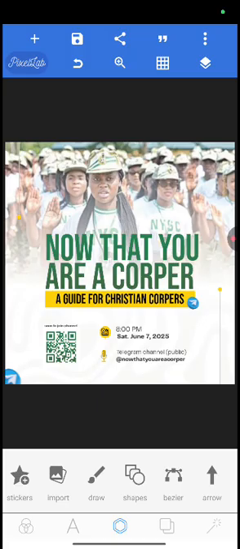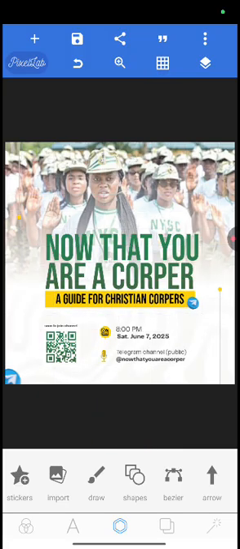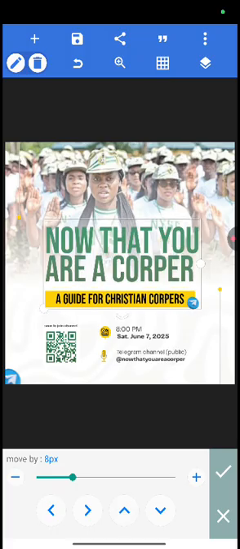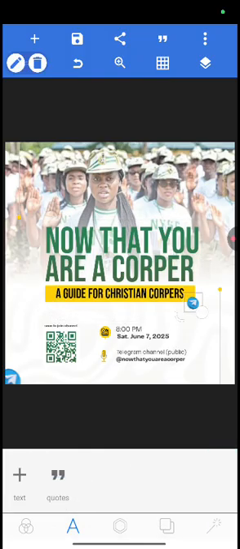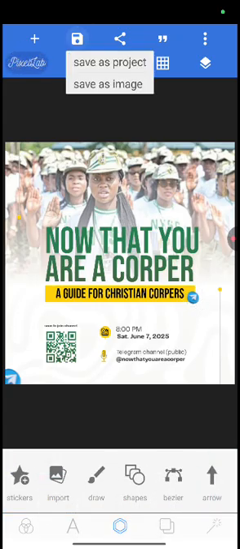So make sure your work is aligned, and sometimes after designing, you can just come and do some extra touches. But basically, we've done what we want to do here. If you want, you can still shift this. You still want more spacing, just do all this. We've done virtually everything we want to do. So you save as project, then you save as image.